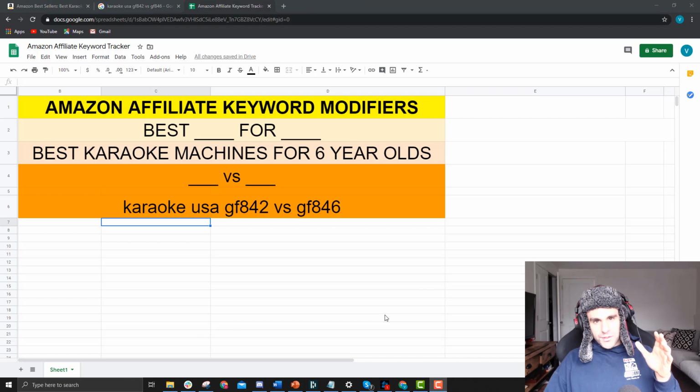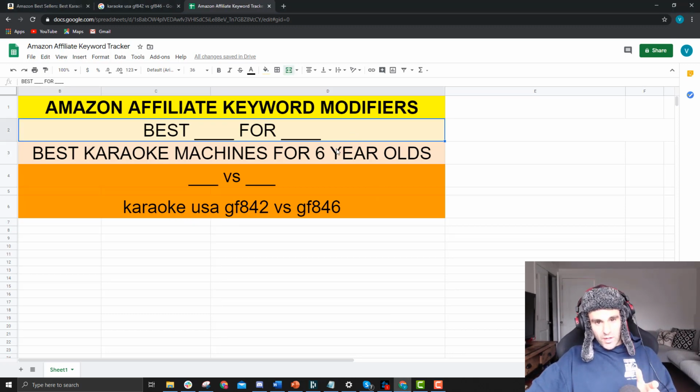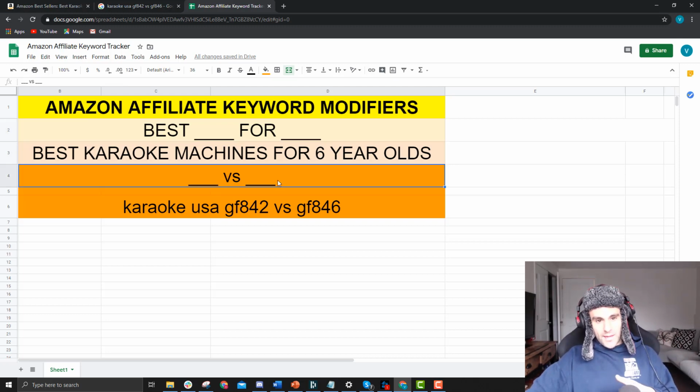So before we head over to Google, I want to introduce you to the two most popular and probably the best types of keyword modifiers for Amazon affiliate articles. Now, we've got the best blank for blank, some call it the best X for Y. And as an example of the karaoke machines, you can do best karaoke machines for 6-year-olds. And we have the blank versus blank, some refer to it as the X versus Y. So these are two karaoke machine models. So karaoke machine USA GF842 versus GF846.